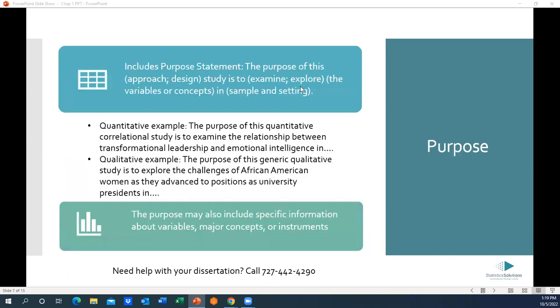Okay, the purpose section. The purpose section is usually pretty brief. Usually this is under a page. Sometimes it's a paragraph. It contains the purpose statement, right? And usually the purpose statement is the first sentence of the purpose section. And the purpose statement has a very specific wording. I want to draw your attention to that.